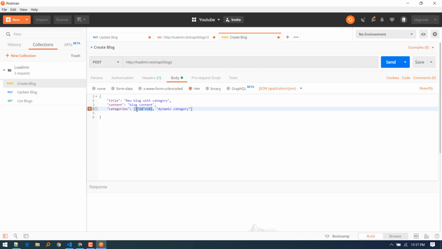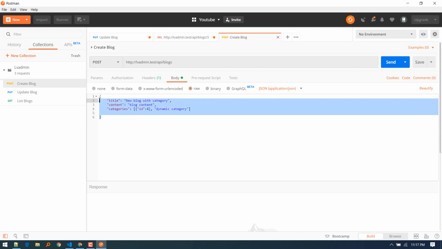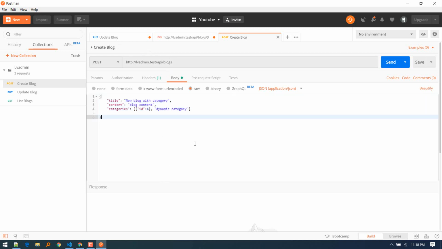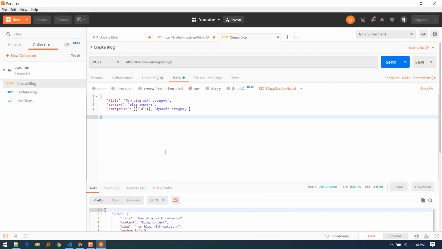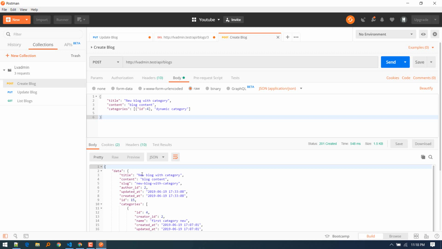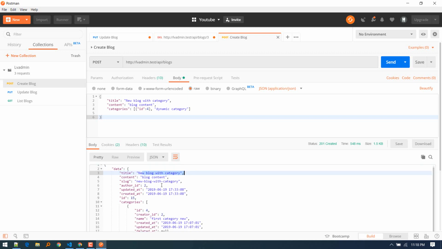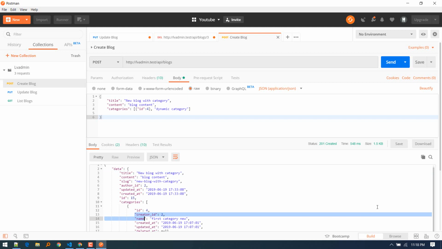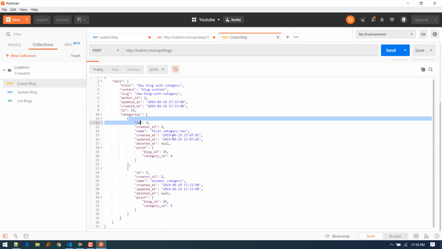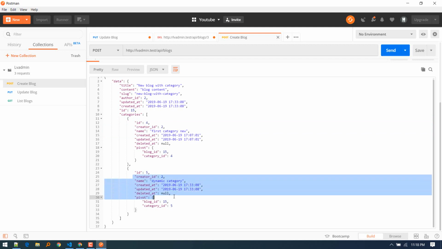You know what, we can just pass an object, we cannot pass like this. Okay, so that's it. This will be the front end structure of our request that we will be sending to this endpoint. So let's try to send this request and see if we got any error. Yeah, looks like it worked. So we created a new block with this content with this category. Yeah, so we got this existing category and we got this dynamic category which was just created on the fly.